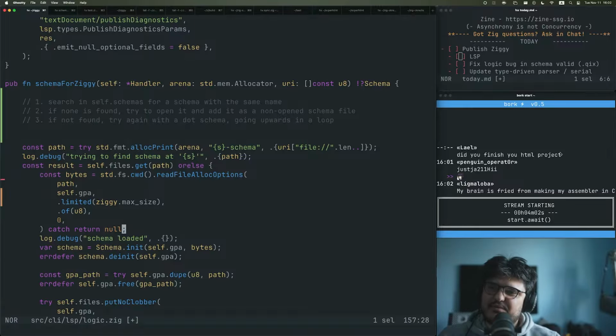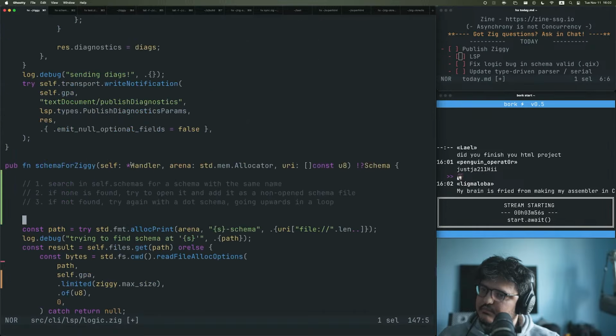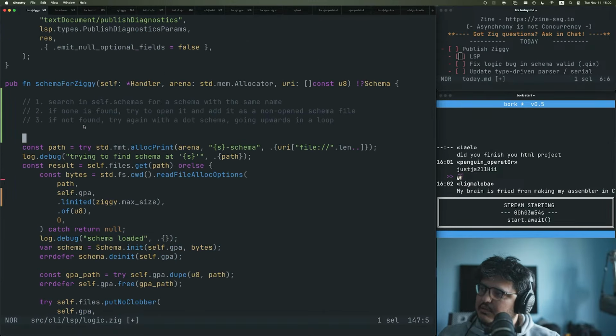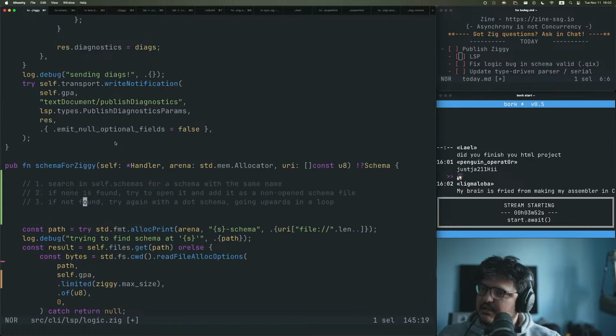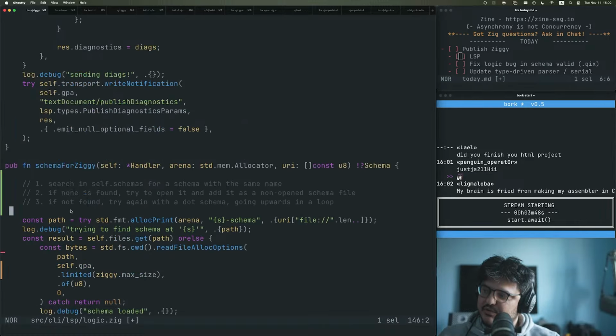My brain is fried from making my assembler in C. You wrote an assembler in C? I cannot share your pain because I'm not doing this stuff. I'm doing a language server. This stuff has its own demons that you have to fight against, but a different kind of demons, I think.